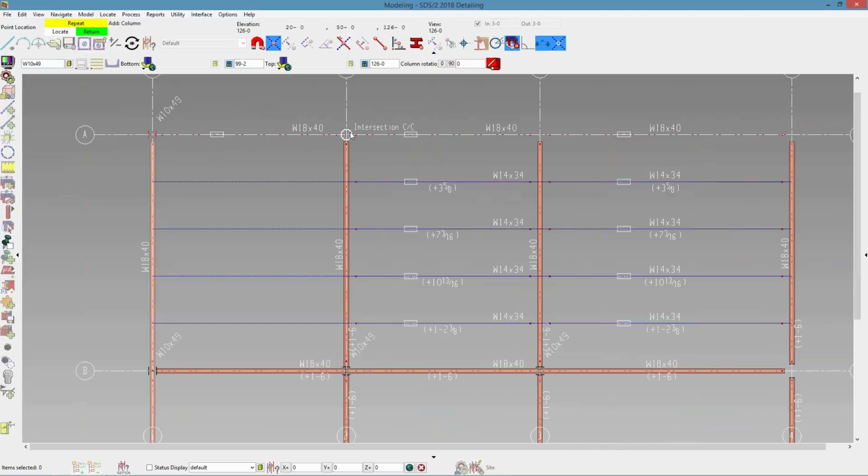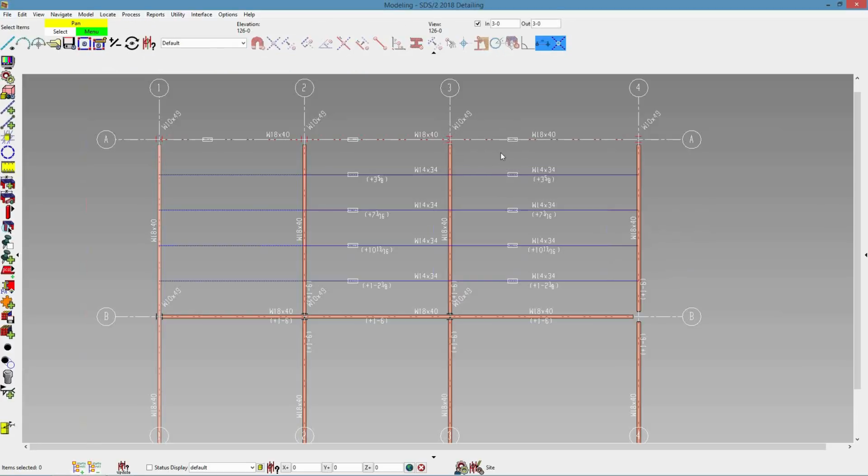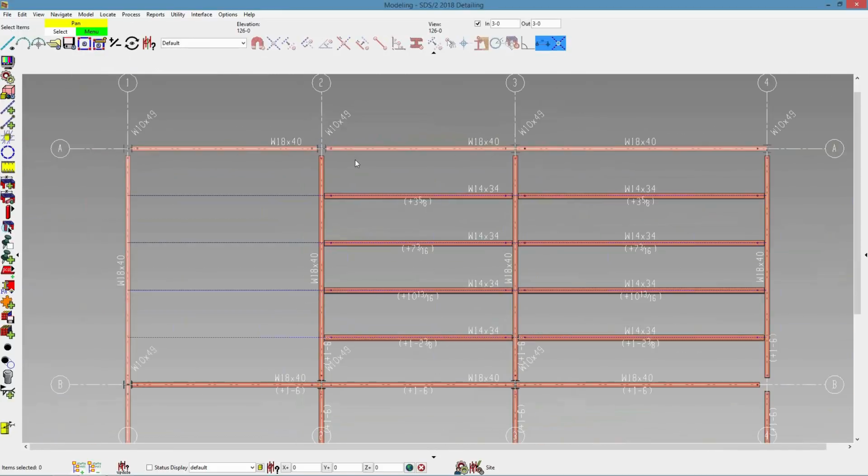So left click to locate, left click to locate. We could repeat as well. I could change this to 90, left click to locate, and left click to locate. So that is adding our columns in plan view.